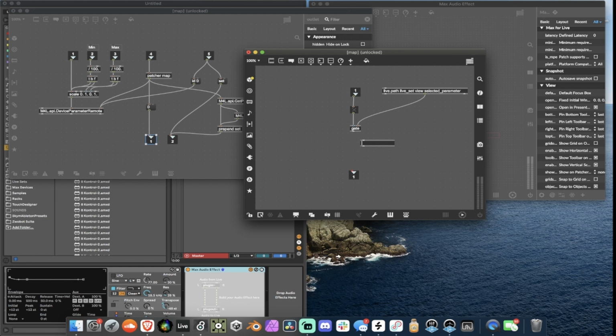So next we're going to use a defer low. I think what this is basically going to do is delay the priority of this message, because we don't want the process of clicking on map and mapping a parameter to interrupt anything going on with the audio effect or anything in Live. We want it to take a low priority so it doesn't interrupt our flow, basically.